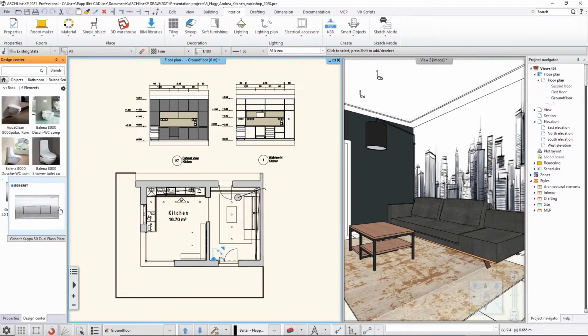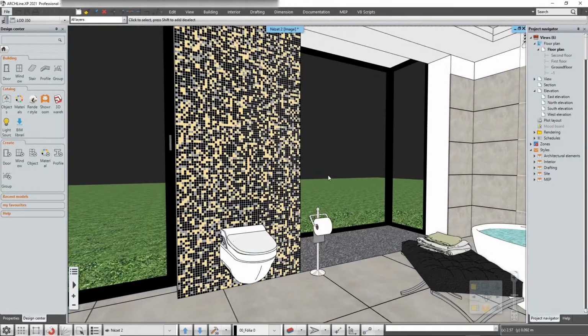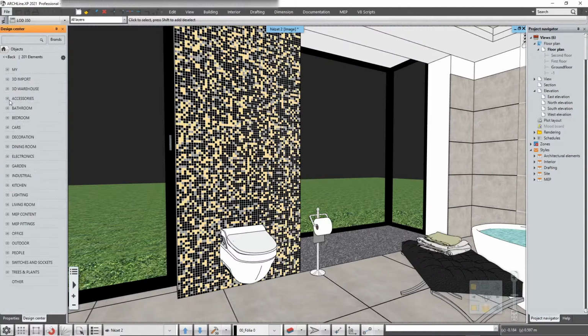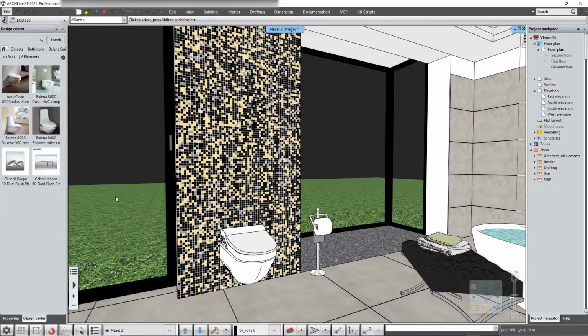Now two items are added here, and now I will go back to the other computer to see how it looks after the update. So here we go on the other computer, and let's check the objects library. Here we can find the bathroom, and there are 6 items shared in the Balena series, with those 2 additional ones that I successfully shared over the network.